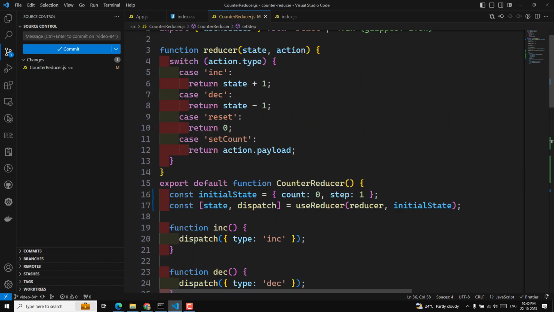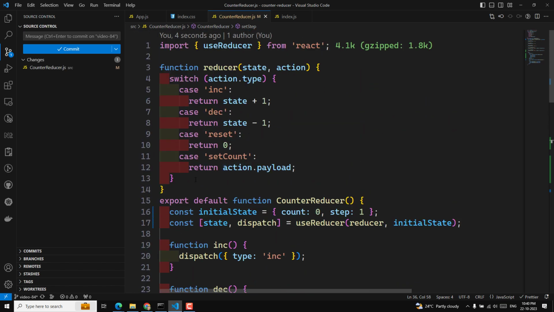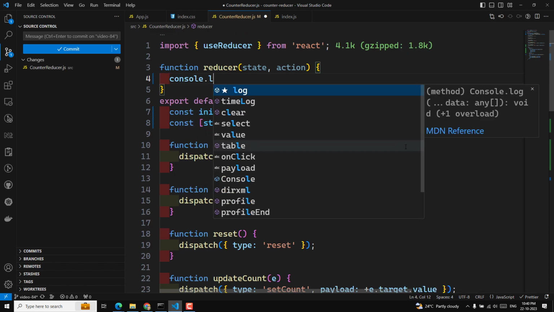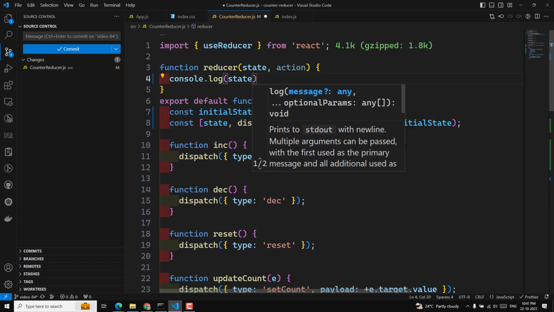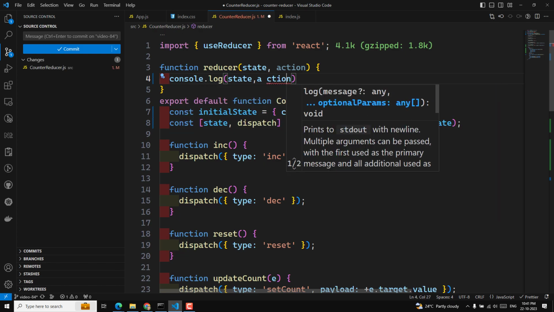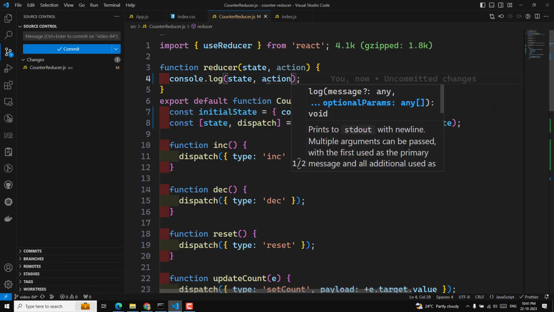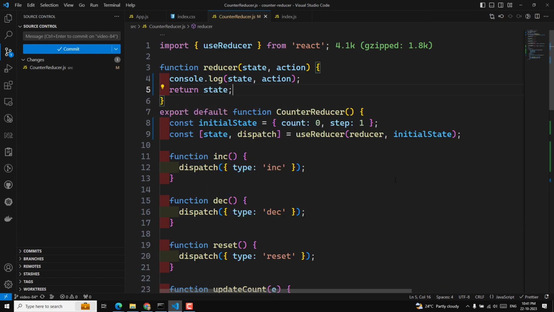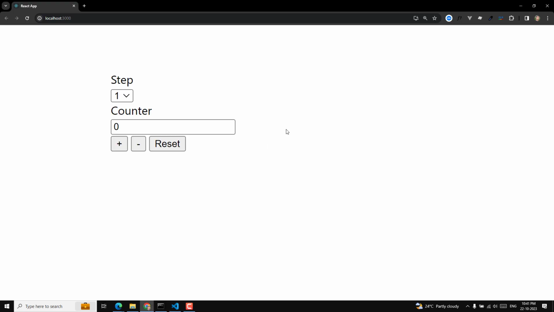Now the logic which we need to implement here will be completely changed. I will try to show you. This time we will have a state and also the action. So we need to return something. So what I will try to do is return the state itself. Let's see the output, how it will behave.